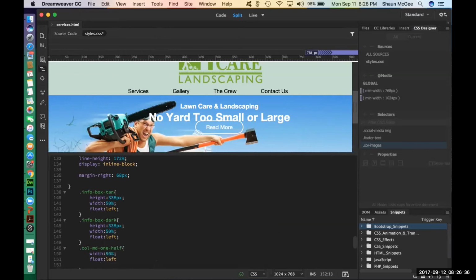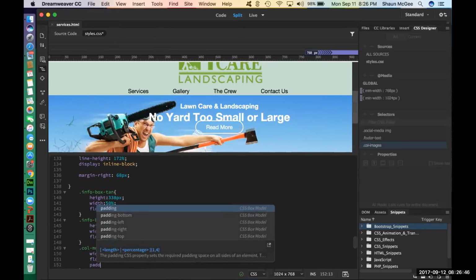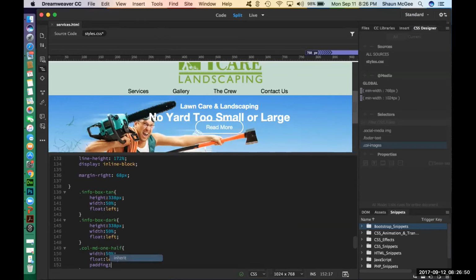Semicolon, hit your enter key. I'm forgetting that. And then it needs padding. Okay, so hit your enter key and type padding, colon. And it's going to be 5 pixels, just type 5 pixels. All of them are the same, so you can just type it one time. Semicolon. Okay.